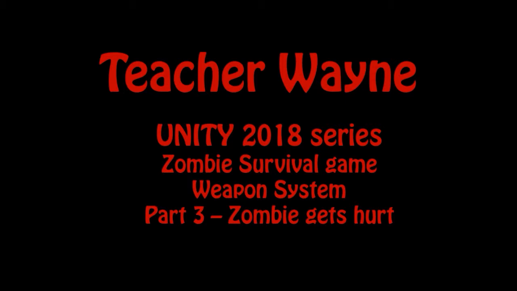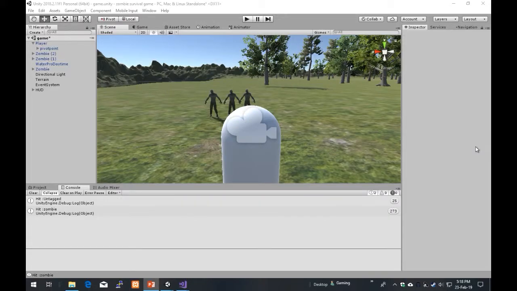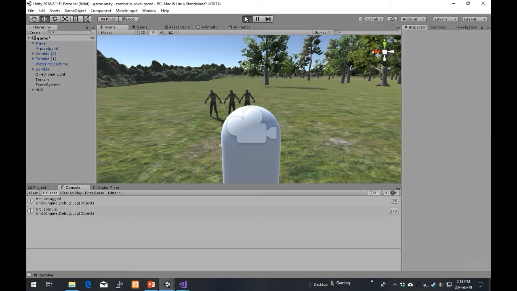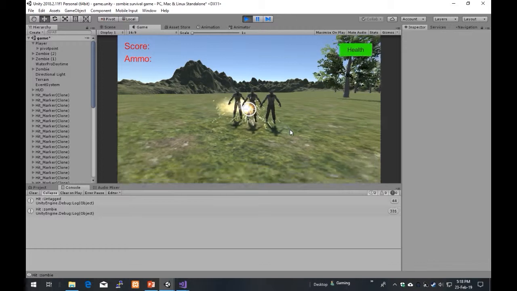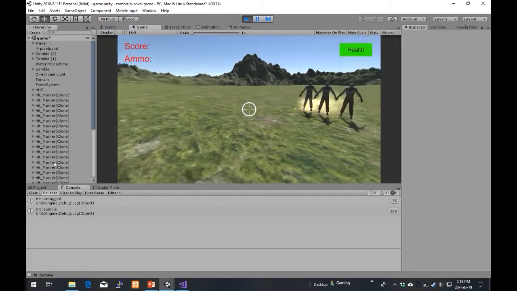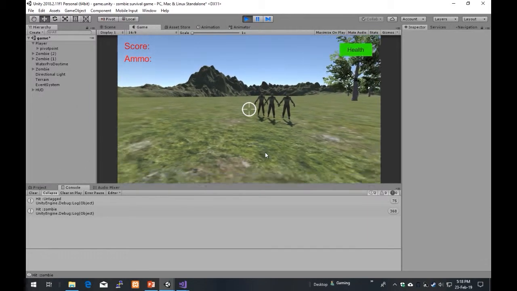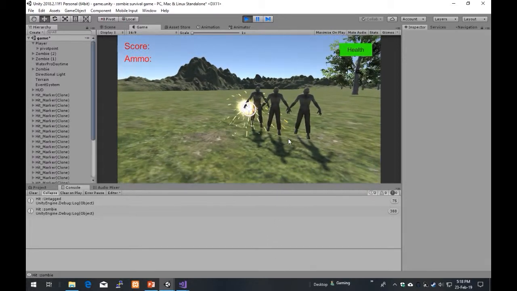So far I've been looking at the weapon system and this is part 3, and now we're going to finally get it so we can actually inflict some damage on the zombie. So quick recap, we got the hit marker working in the last video, so you should have this sort of effect with the hit marker. You can see what you're hitting, and the hit marker goes after a certain period of time.